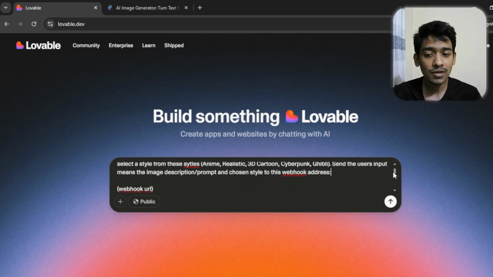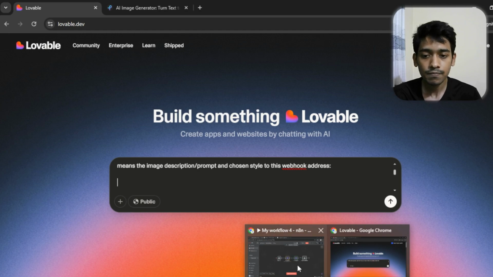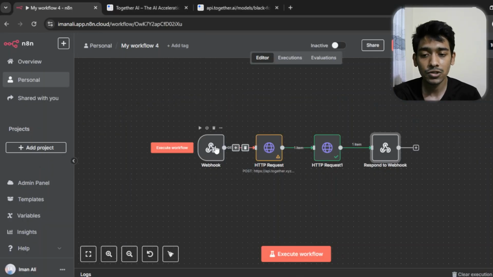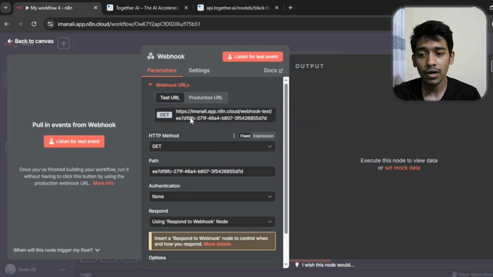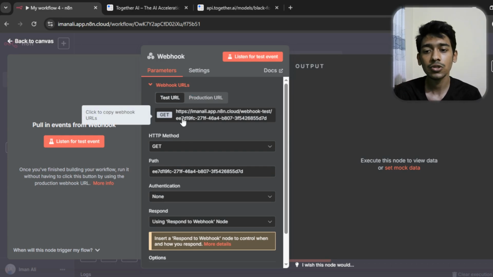Then I'm giving the Webhook URL. In here I will give the Webhook address, so I'm deleting this, and then I'll come here. I have to go into the Webhook, and from here I'm in the test URL, not the production URL. I'm clicking this, and as you can see, it's copied already.